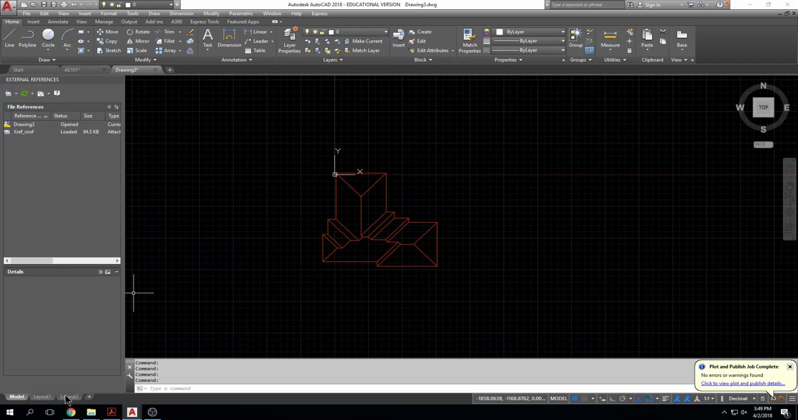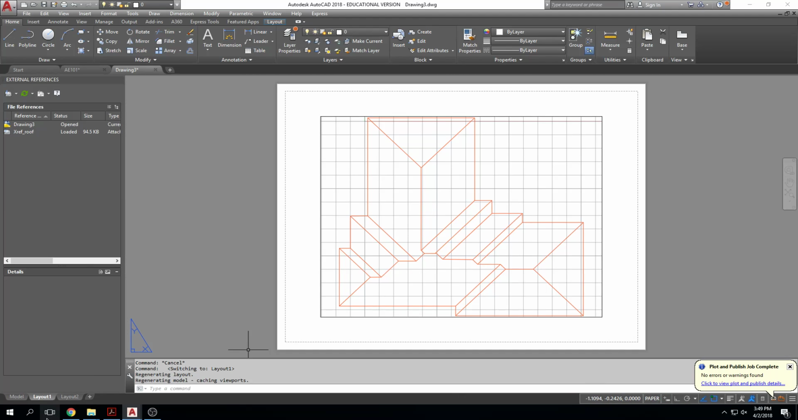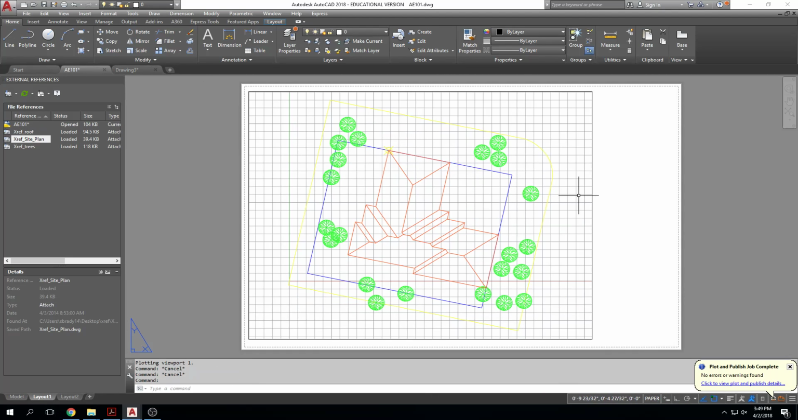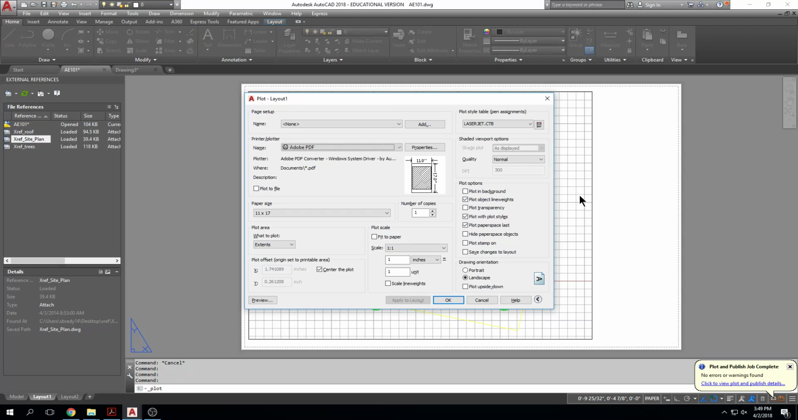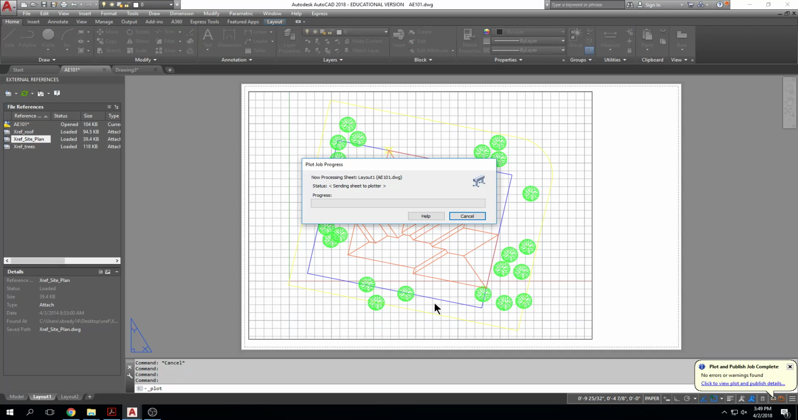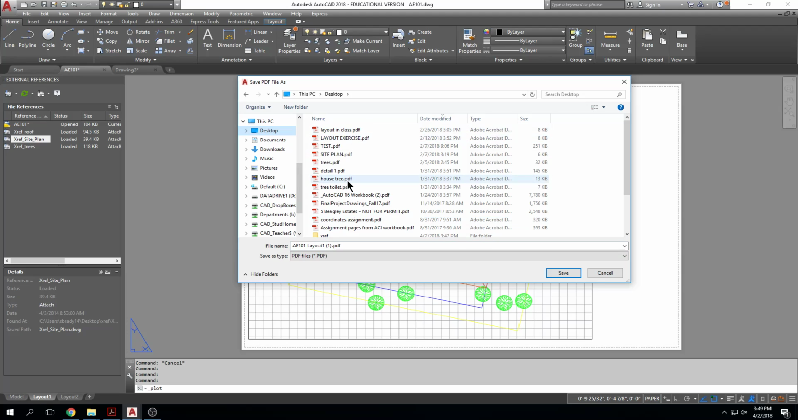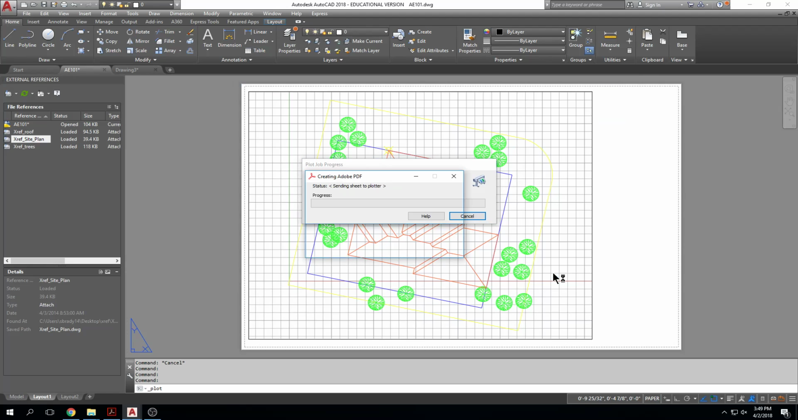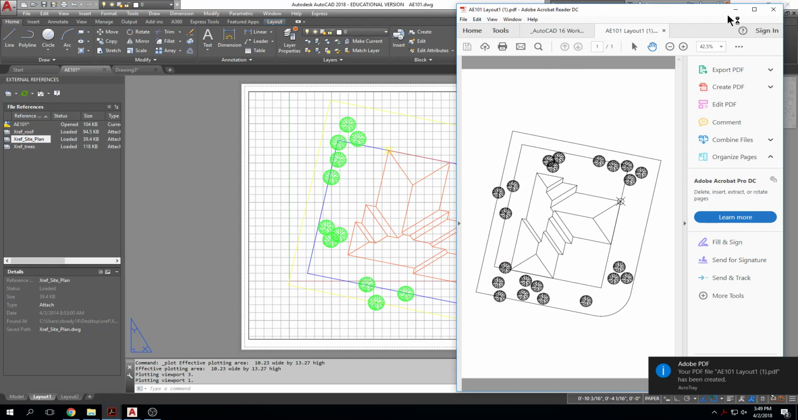Anyway, so I'm here. I could add my title block. I can add my title block, press Control P, and hit OK. And I'm going to save my drawing just like I would with any other drawing. Save. And it looks wonderful.